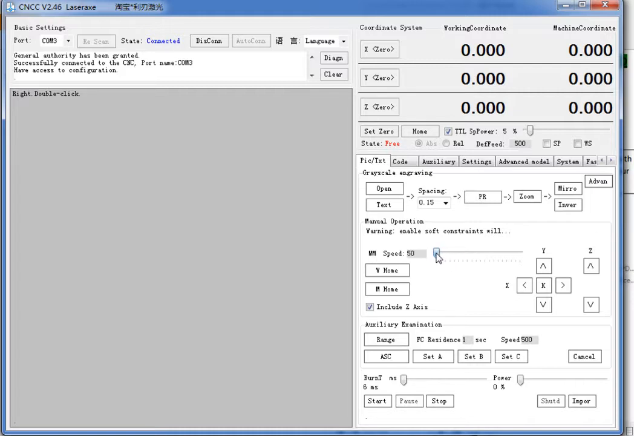And this one is to set the speed. The minimum is 50, and the maximum is 1000. Usually when we move it, we can use 1000, the maximum speed, and then we can click K, and then use the keyboard to move the spindle.